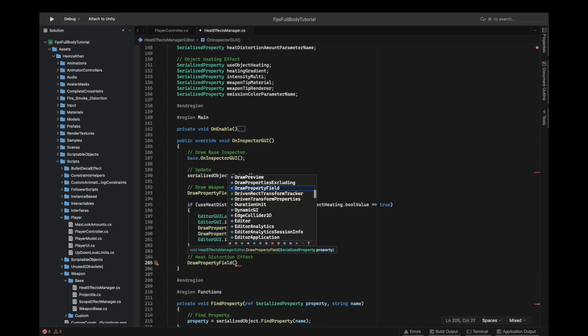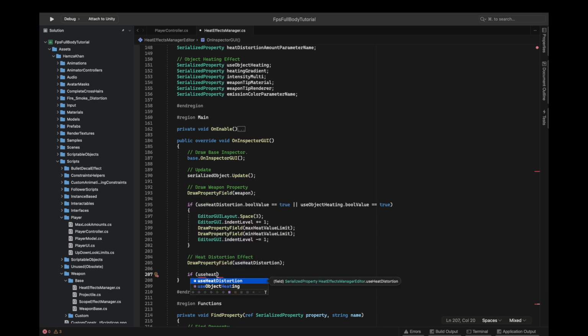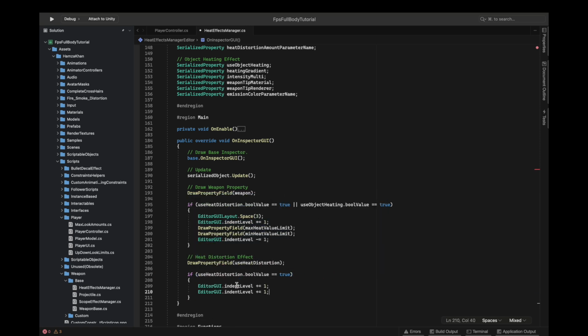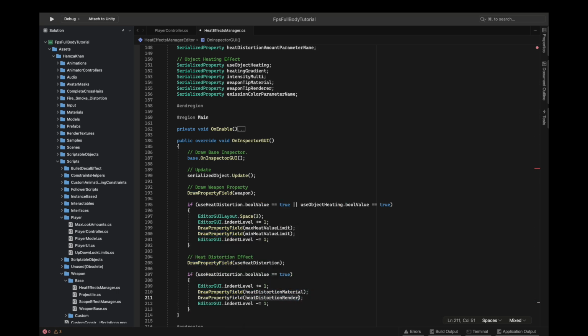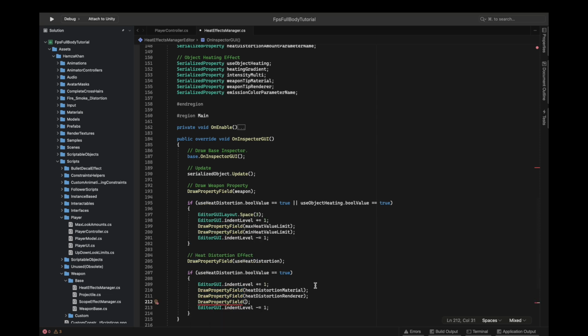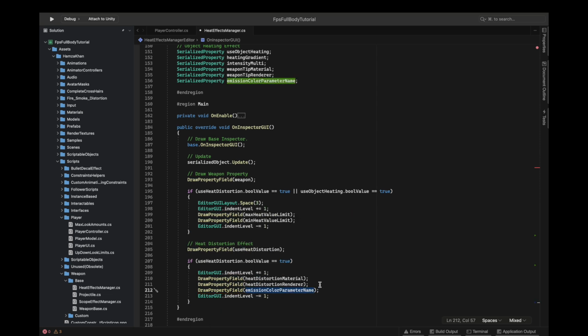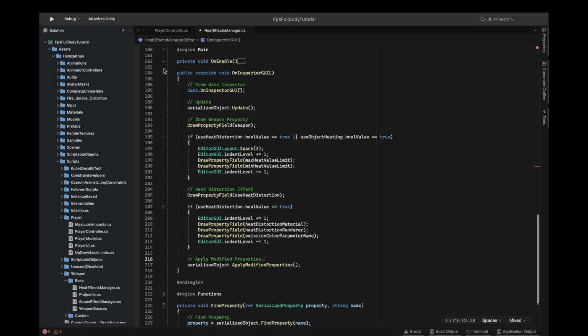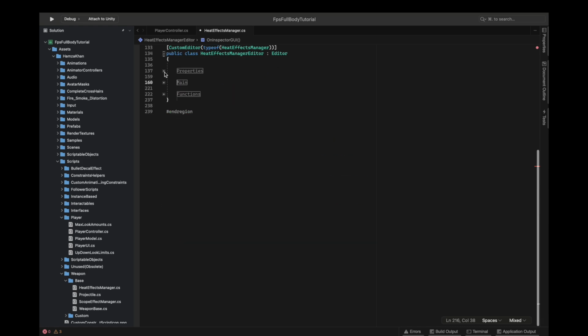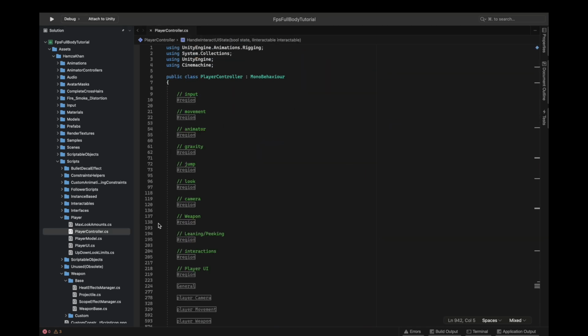We'll also have a section for the heat distortion effect. Draw the use heat distortion effect boolean. Check if it's true. If it's true, then we'll again do the indentation so it looks nice and neat, and we'll define all of its fields in here. Alright, next we'll just come back and apply the modified properties. Now we've got this done, save it out.